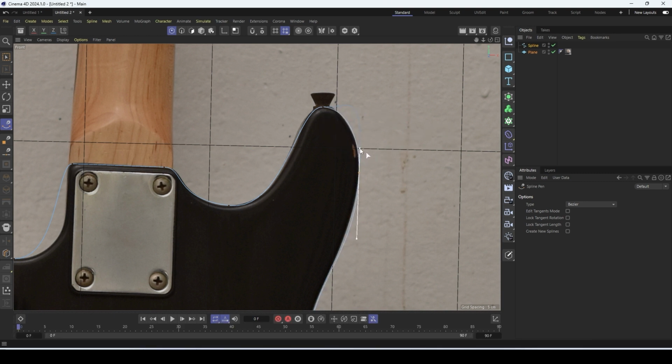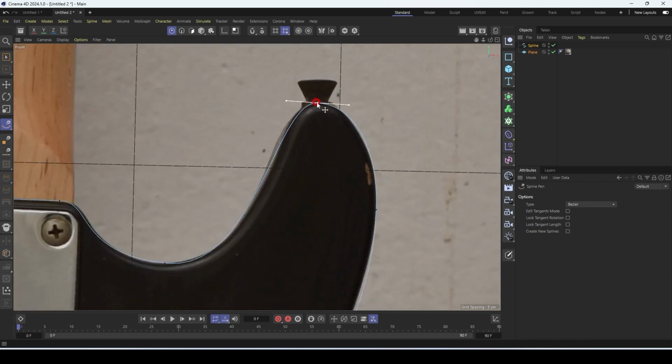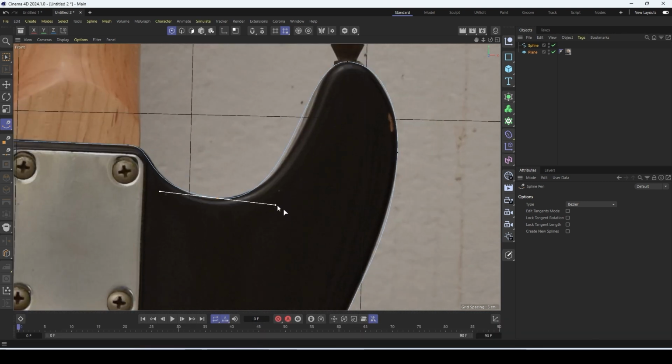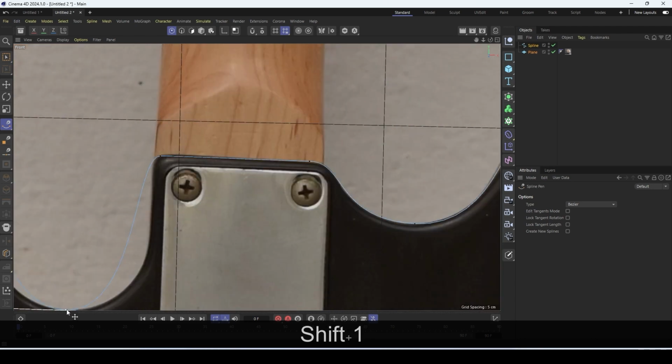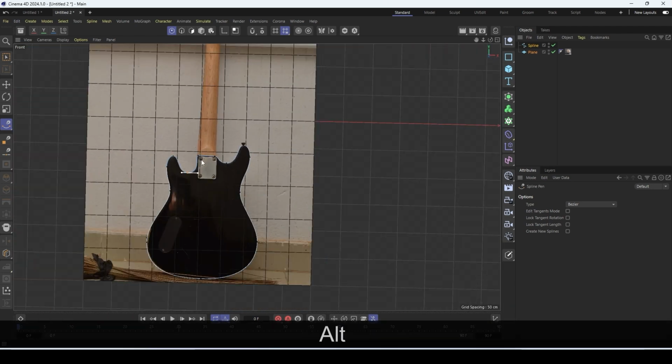Don't be scared of making a mistake. Trust me. This is how you learn, by playing with this thing over and over and over again. So here we're going to extend this. So this is our guitar body.